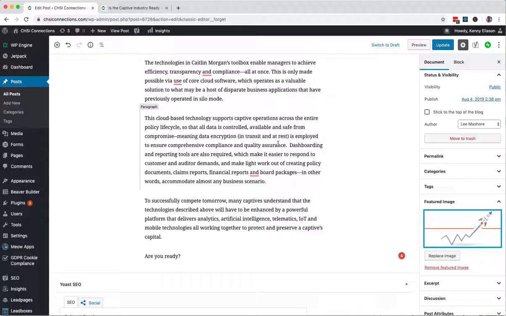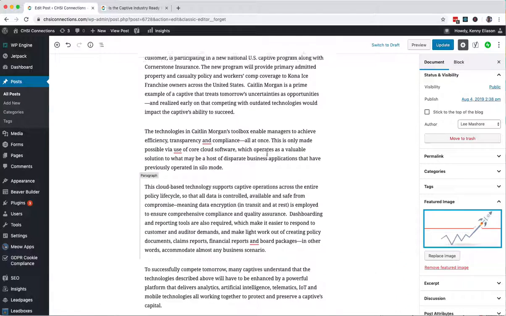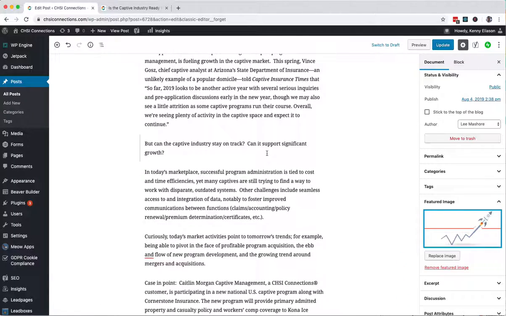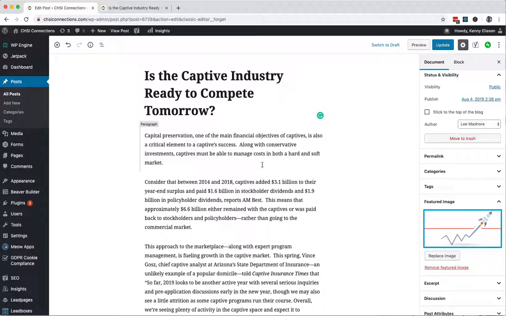Then you can get into smaller stuff where you could italicize some words that are important, or maybe underline, add some other stylistic things in there. But pretty much that's what you would do to optimize an old blog post.